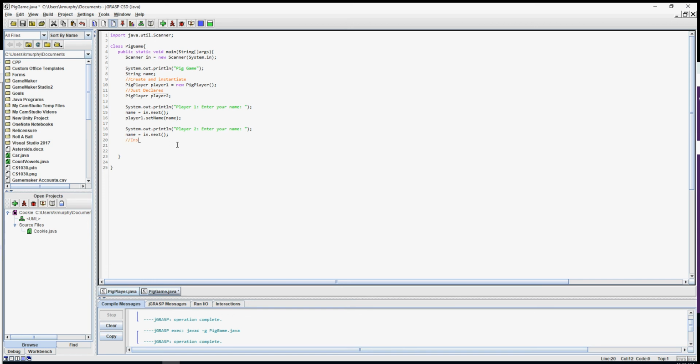So instantiate the object. And I'm going to do that without re-declaring it because I've already declared it up at the top. Player2 equals new pig player. Now I know what their name is, so I can use this name parameter right here.